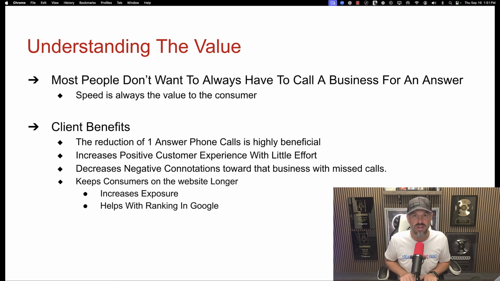Speed is always the value to the consumer. Think of yourself when you want an answer, you want it as fast as humanly possible. And the client benefits, right? The local business would be the client. The reduction of unanswered phone calls is highly beneficial. I can attest to that. Where are you located? What are your hours of operation?